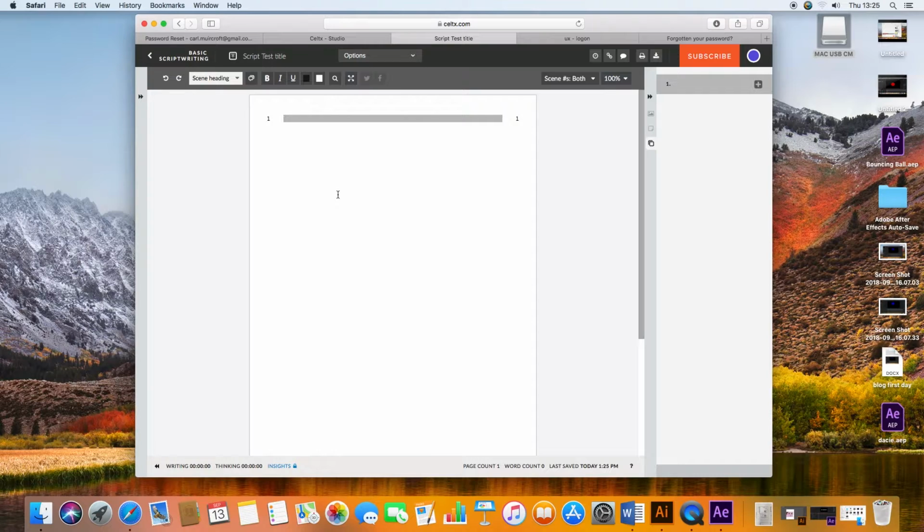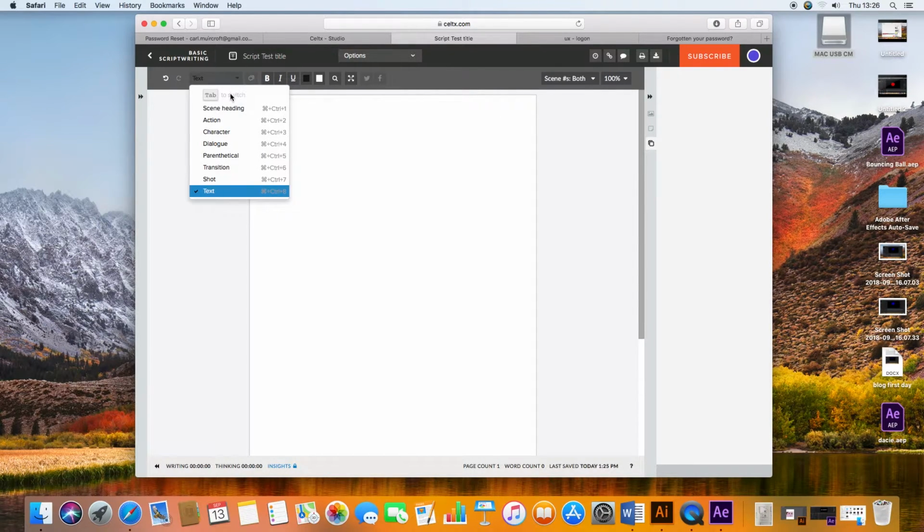Now scripts have a certain format. If you were to create a script in a Word document or something like that, you would have to spend a lot of time getting the format right unless you're using a plugin. But luckily with Celtx you can do it perfectly, very, very easily. So we're going to just start. You'll notice that there are different formatting options here: scene heading, action, character, dialogue, parenthetical, transition, shot, text. Lots of different things.